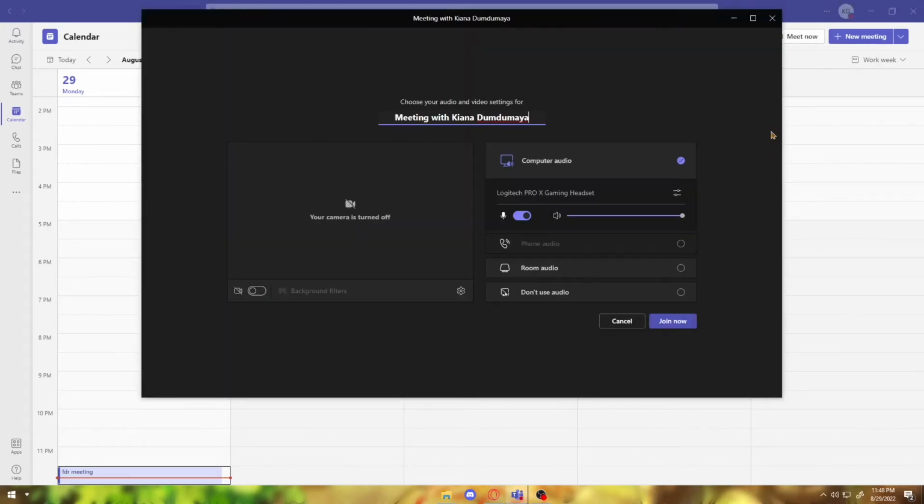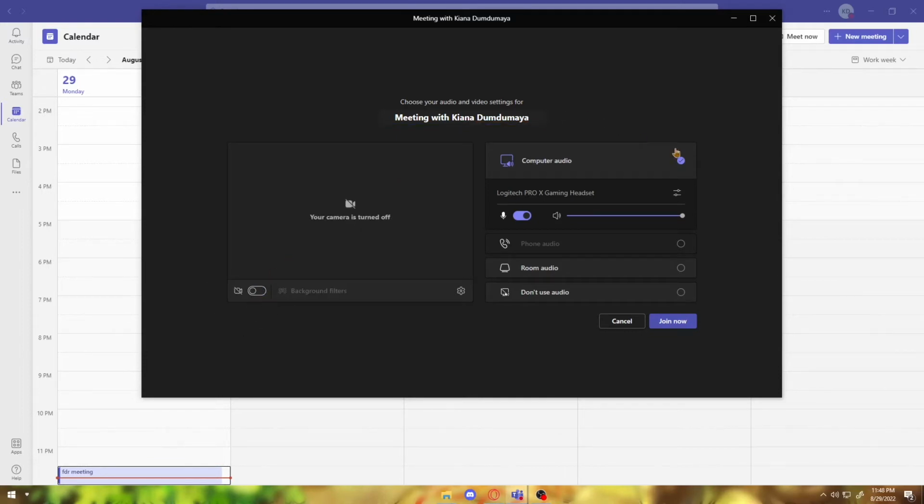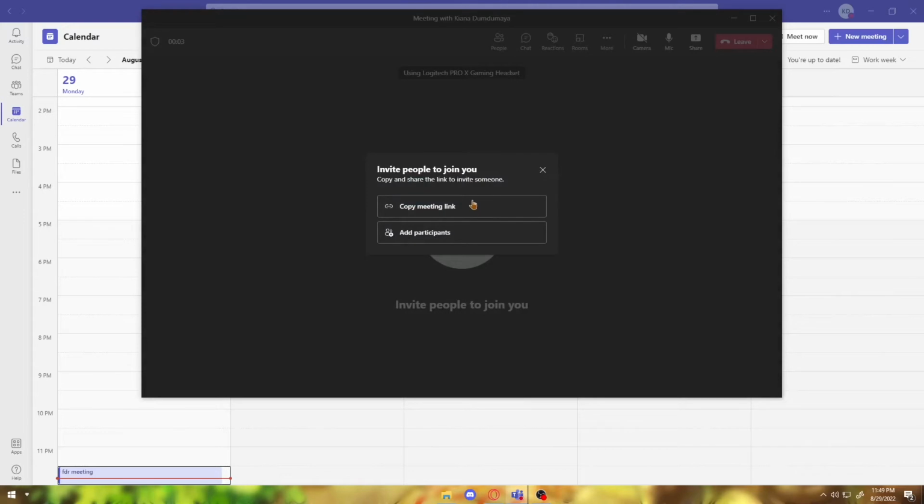A screen will pop up in order to make sure that all your video and audio settings are correct. If you would like to turn on your camera, just click that switch at the bottom left to turn your camera on. Once all your settings are correct, you can go ahead and press the Join Now button to start the call.